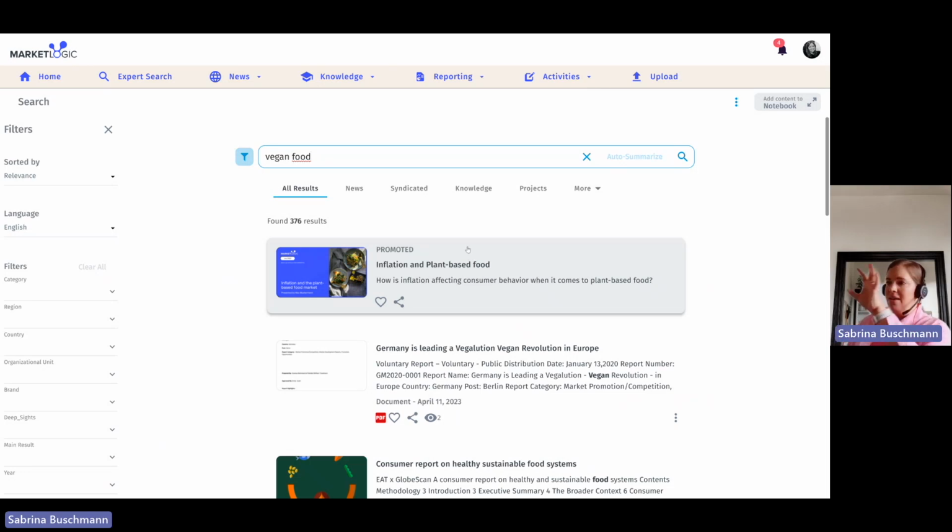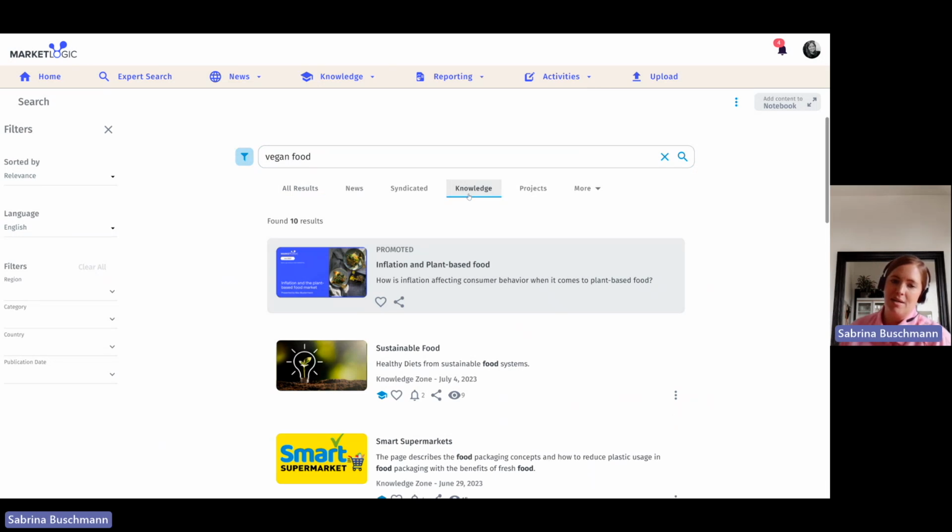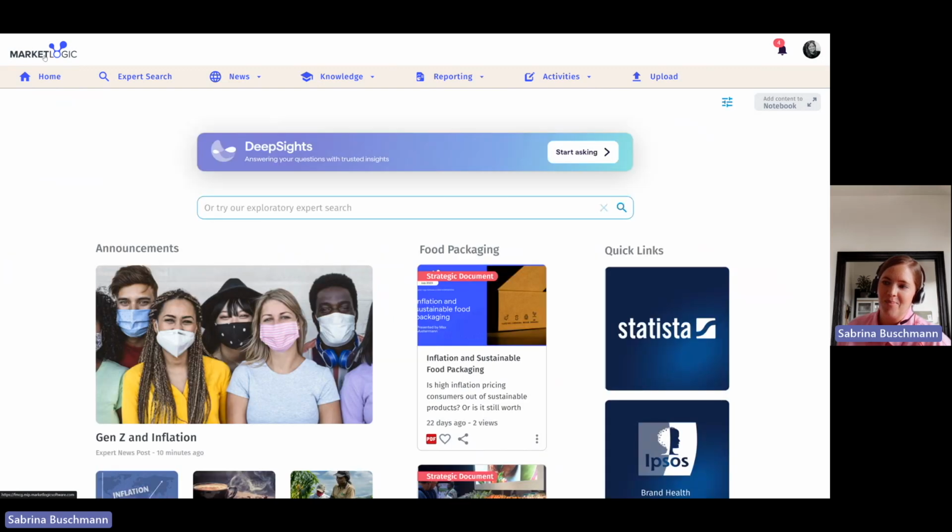And by the way, this promotion does not only pin the result to the top in the very first tab, all results, but even if your stakeholder, the user, would say, oh, I just want to see knowledge zones that revolve around vegan food, they still would see the pinned top result just to ensure that it does not go unnoticed. And these are the different options that you have to really make sure that you get the right information to the right people at the right time.